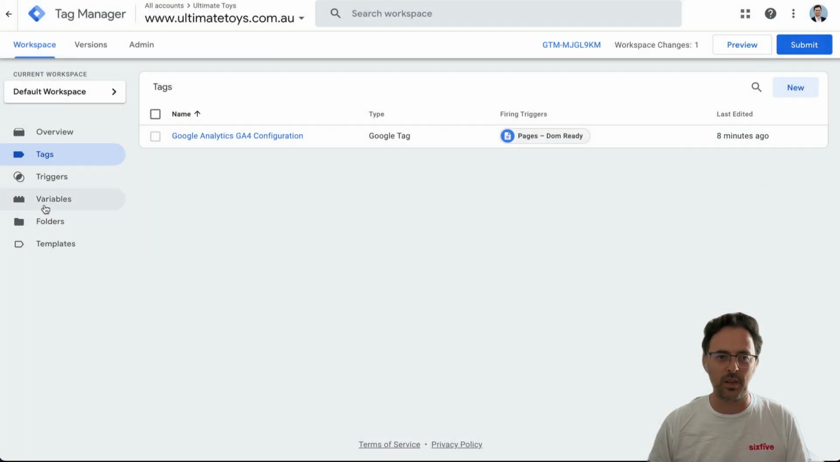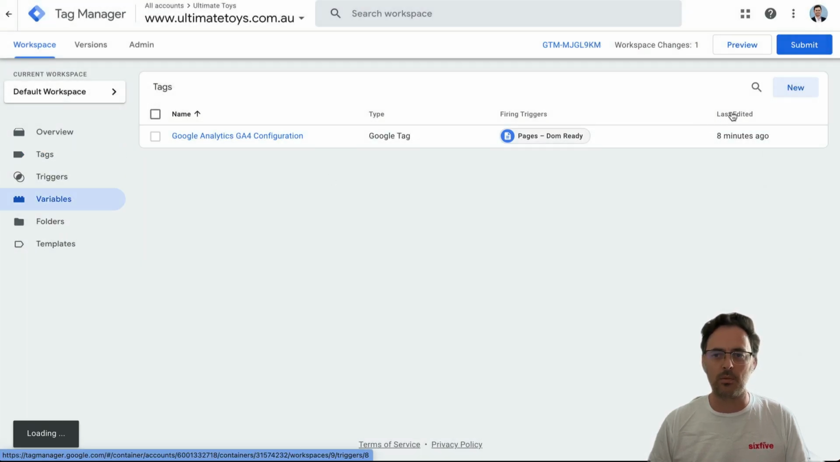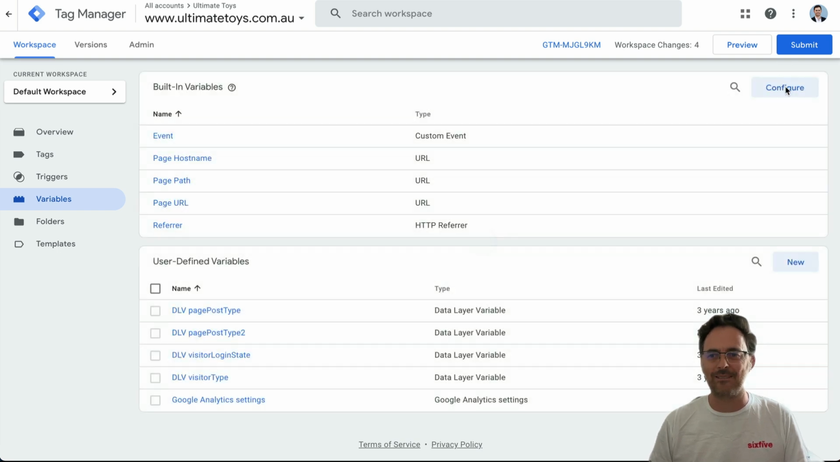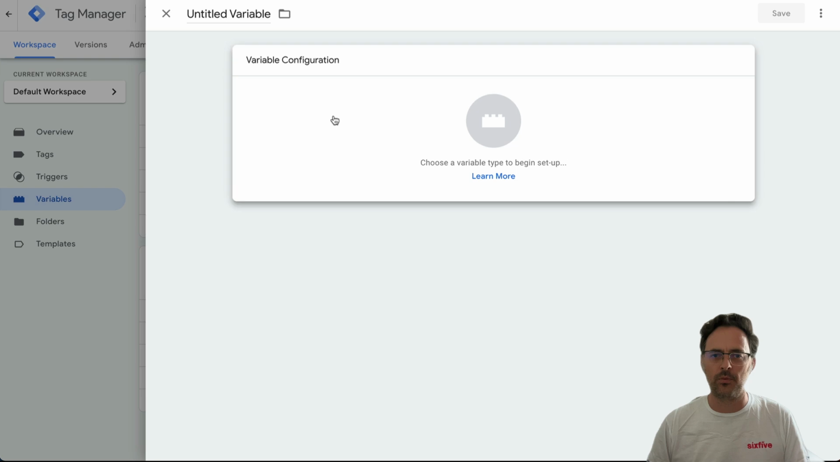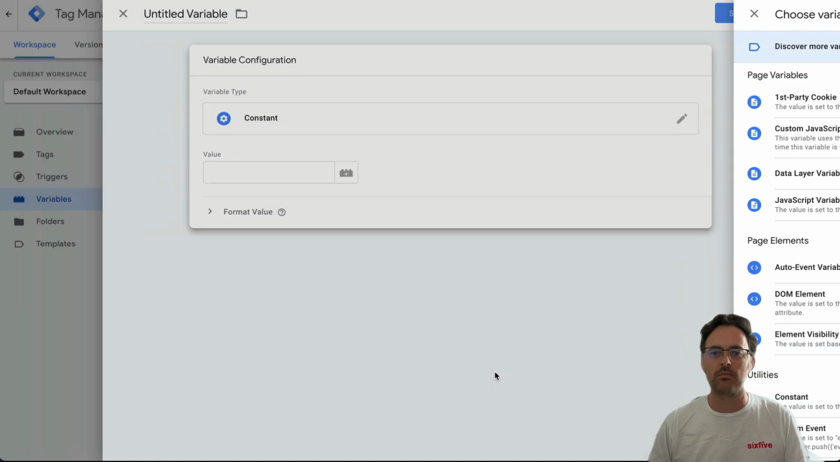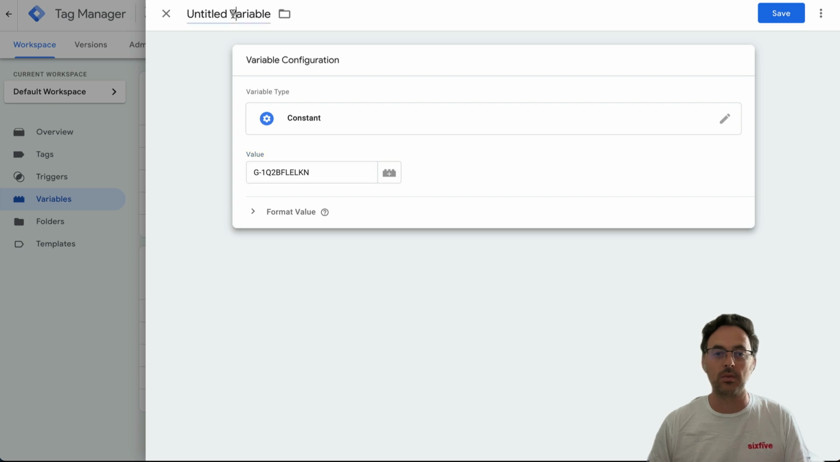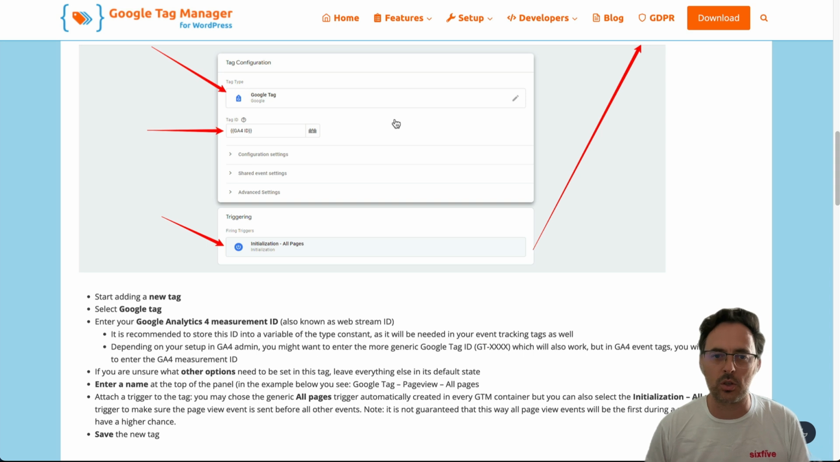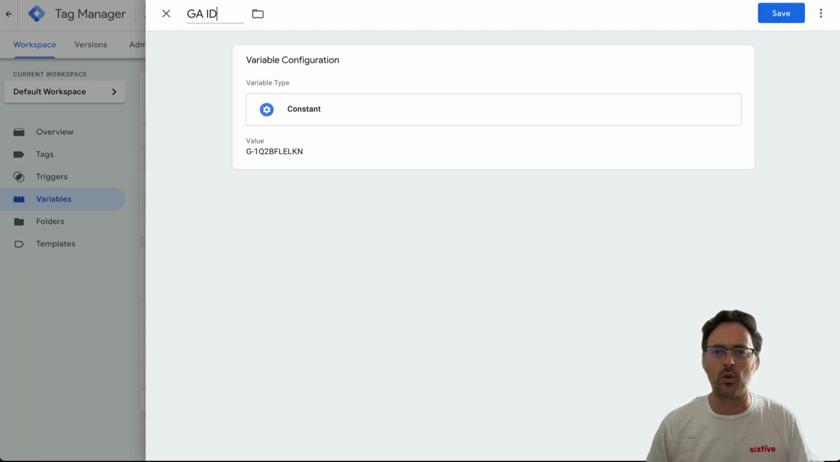There we go. Let's go into variables, and we will create a new variable, and it's going to be a constant because this is something that never changes. Okay, and then we're going to just call this GAID. Let me just make sure. Oh, sorry, he's got GA4 ID. So let's put GA4 ID there. And this name here is how we're going to reference it over in the tag.